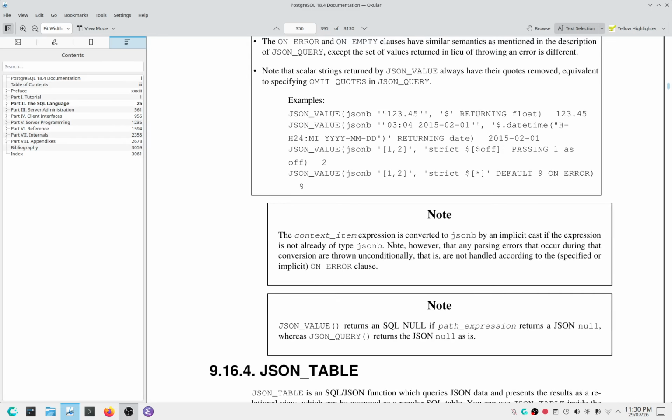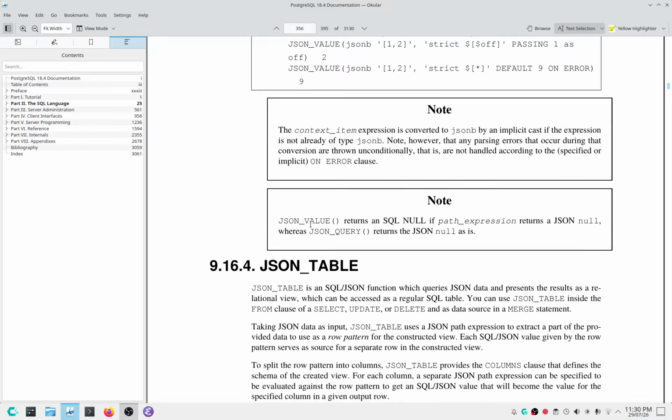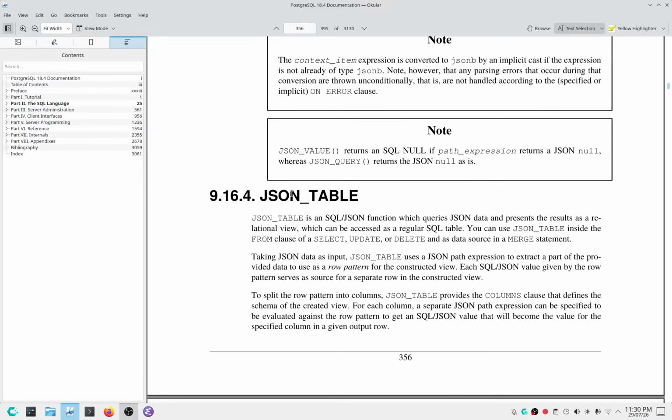The context item expression is converted to JSON-B by an implicit cast if the expression is not already of type JSON-B. Note, however, that any parsing errors that occur during the conversion are thrown in unconditionally, that is, are not handled according to the specified or implicit on error clause. JSON value returns an SQL null if the path expression returns a JSON null, whereas JSON query returns the JSON null as is. After this, we have the last subsection of this section.